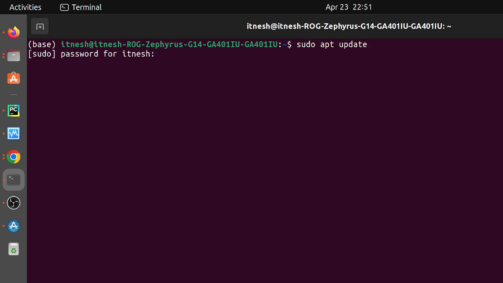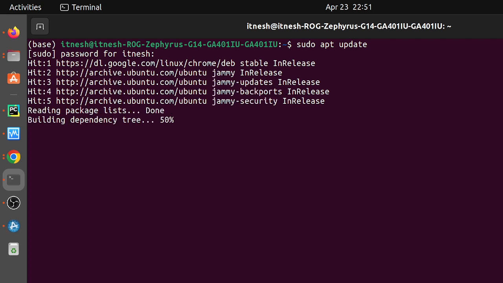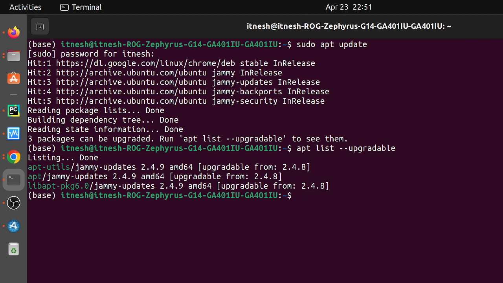Okay, now it's updated, and here are 3 upgradable applications, like the jammy update, which is our Ubuntu update. We do not want to worry so much about the Ubuntu update. So let's move on to how to install our VirtualBox.